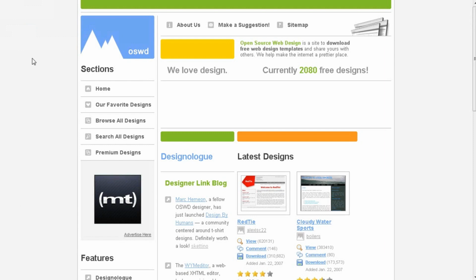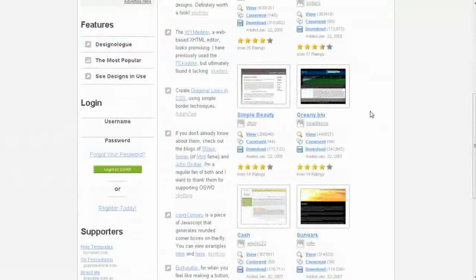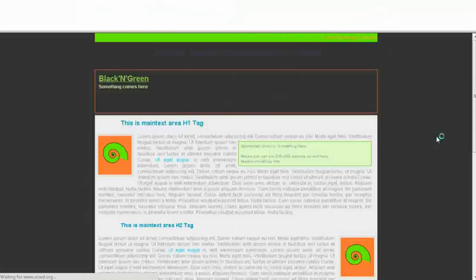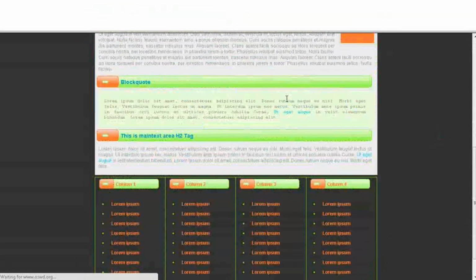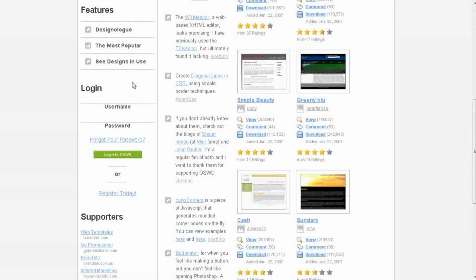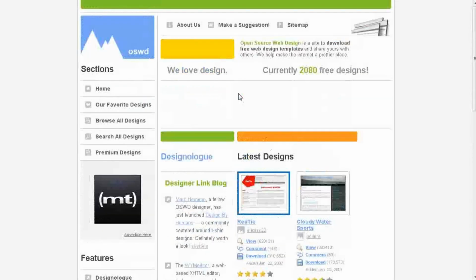Okay, and you can get these free templates at oswd.org. So that's Open Source Web Design is what that stands for. You'll see in here that you can just look at the designs from the page here, and if you click on one, you can have a look at what it looks like. And then if you want to download it, you just click here and away you go. You can read the comments of what other people have said about the design. So basically what you're going to want to do is go through here and find something that you like.